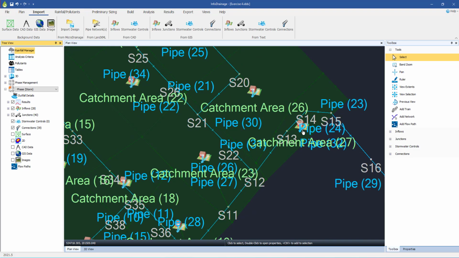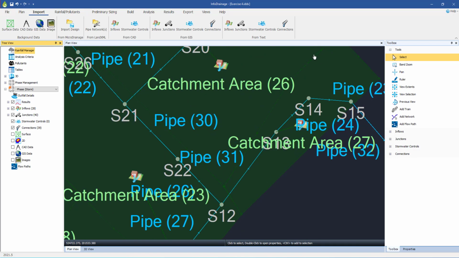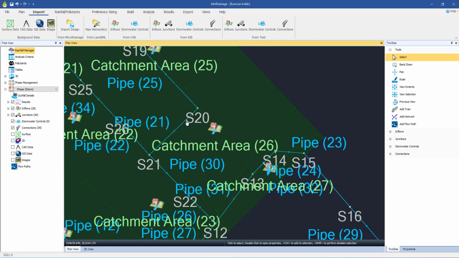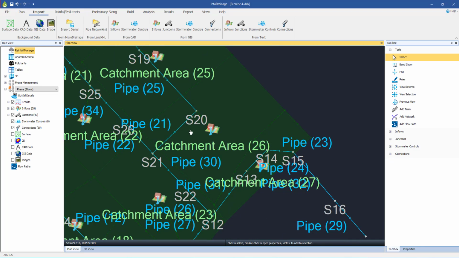And what you can see it's done is it's taken the polygon and it has made some sensible assumption about which manhole it drains to. Now you could include that in the source data. The source data could include a field which tells it which manhole it drains to. We didn't include that. We literally just had the polygon boundary that was imported. So InfoDrainage has made some sensible assumption about which manhole it's going to drain to.